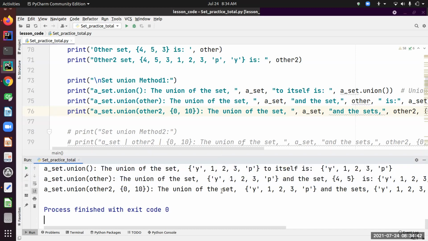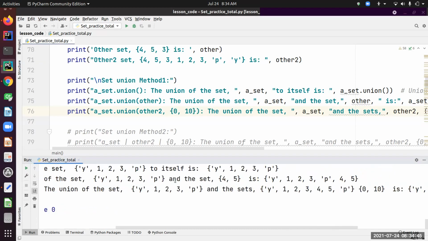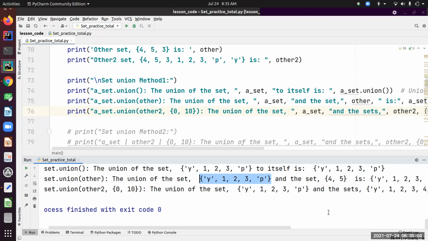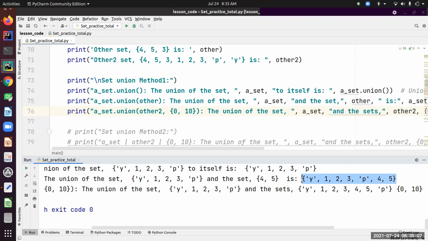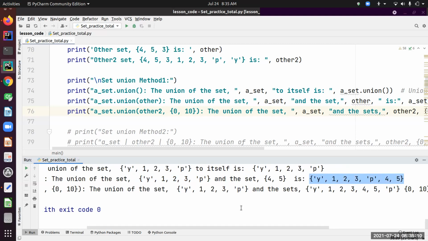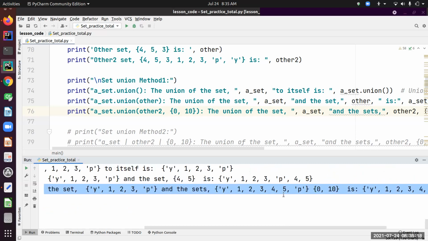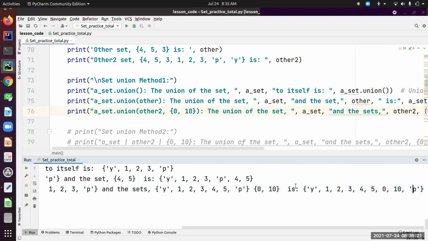Union onto itself, you get the same set. See that it's the same set. And union with other: other is this, and this is my current set, so it's both. That's the union. And if I pass more than one set, like right here, the two and this one, I get that union as well.